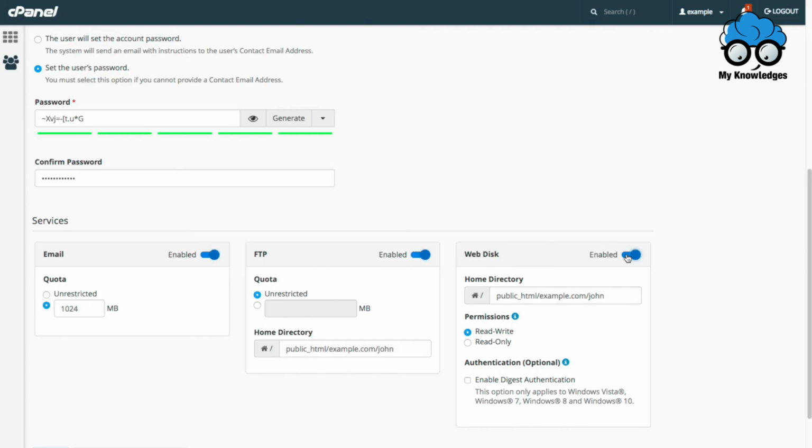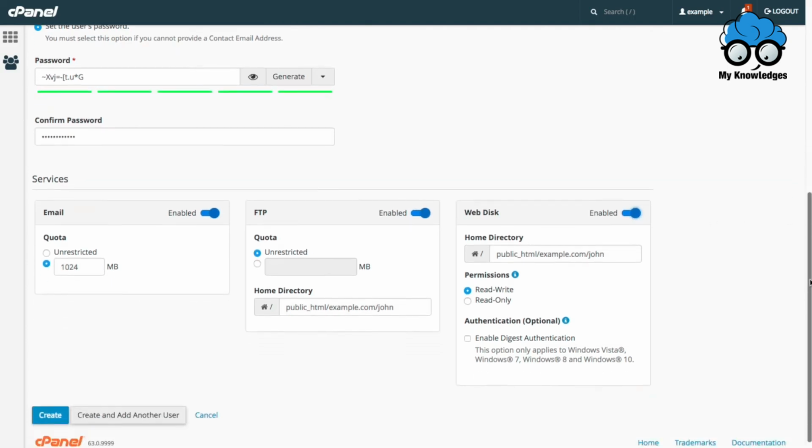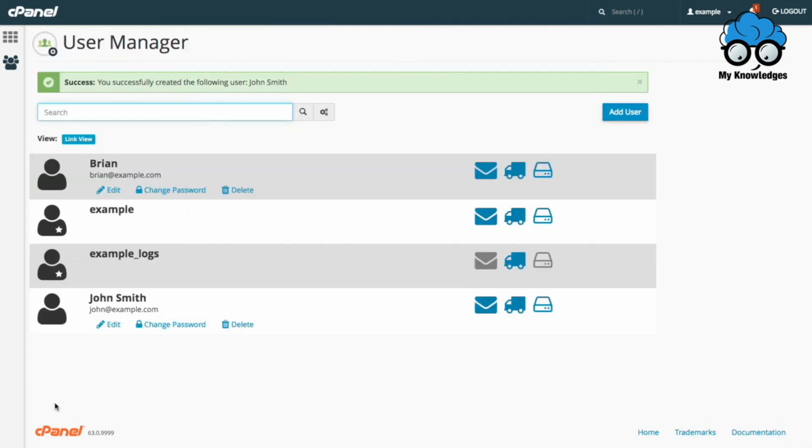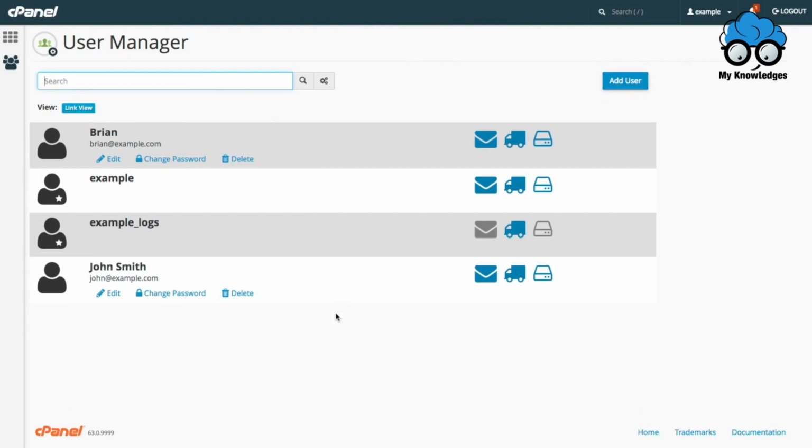If you need to create additional subaccounts, you can click Create and add another user, and the system will create the subaccount and reset the Add User interface. For now, I want to create a single subaccount, so I'll click Create. The User Manager interface will appear, and we see that cPanel created the John subaccount user and enabled our selected services. The John subaccount can access email, FTP, and web disk services with the username john@example.com.